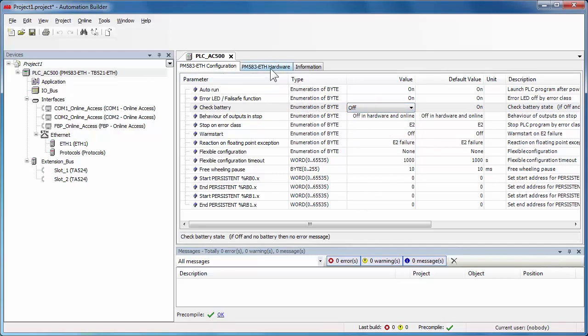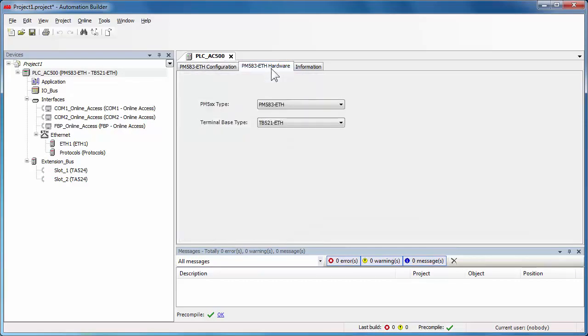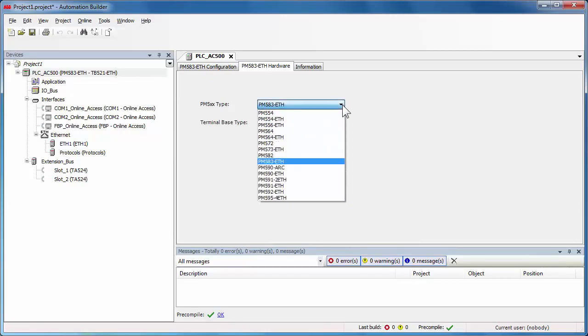Select the CPU Hardware tab to be able to select the right terminal base for the CPU, with 1, 2 or 4 extension module slots. There is an option to change the CPU type if your initial selection doesn't correspond to your project.